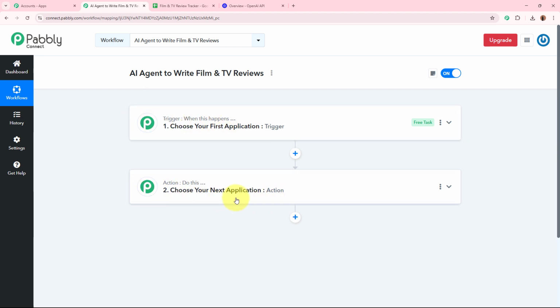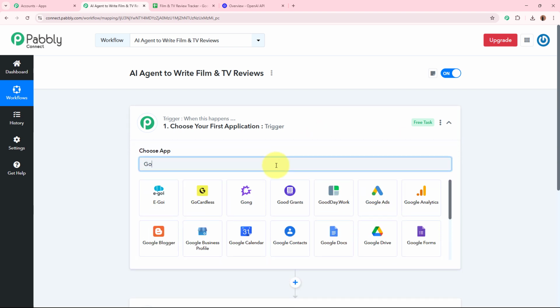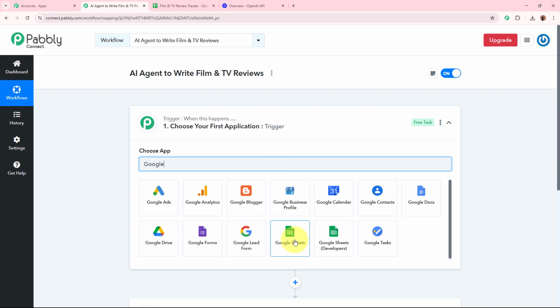That means, what is action? Action is a response towards our trigger. In an automation process, there can be only one trigger step but multiple action steps. We are going to set up our trigger step first, in which for my trigger application, I'm going to select Google Sheets.